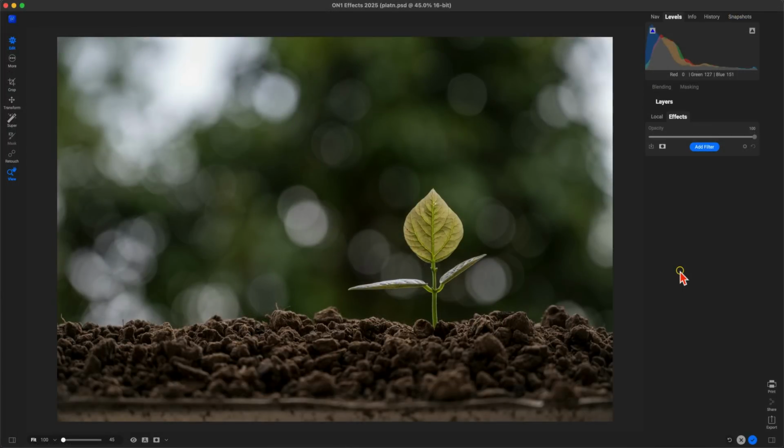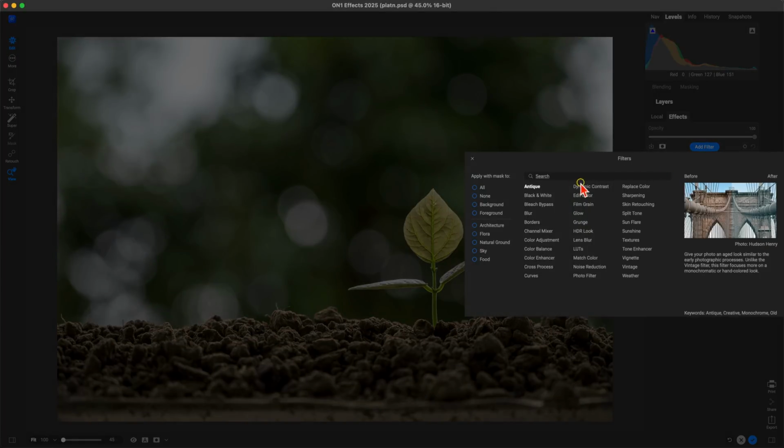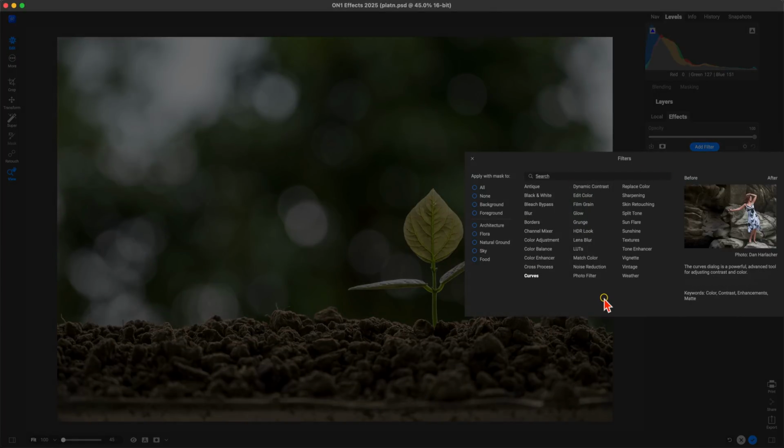Inside of ON1 Effects, there's a few different ways that I can apply different styles and local adjustments or filters to my photograph. An easy way is just to go into this Effects tab here. You can choose Add Filter. And there's a ton of amazing filters that you can apply to your image, such as color grading. You can change things to a black and white look. You can add in vignettes. Now, if you're not sure what a filter does, you can always hover over it and it will give you a quick description of that filter.